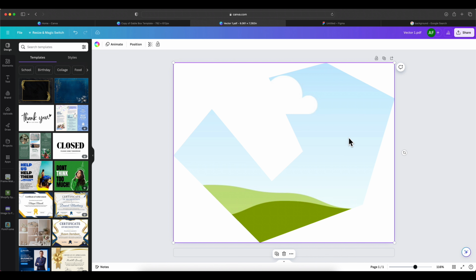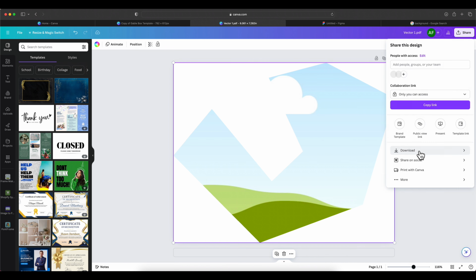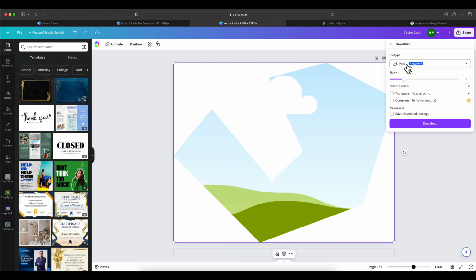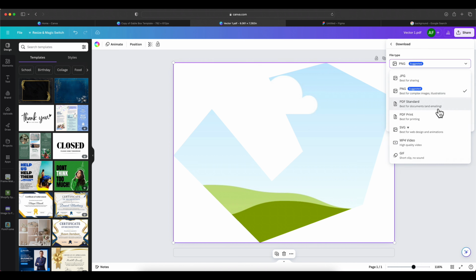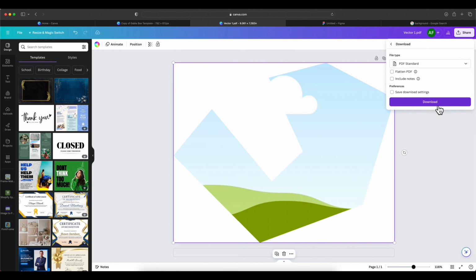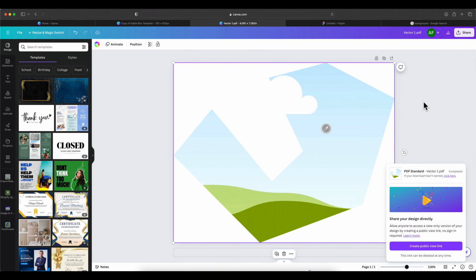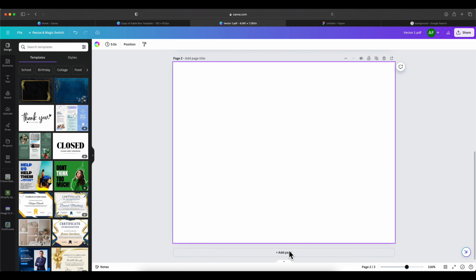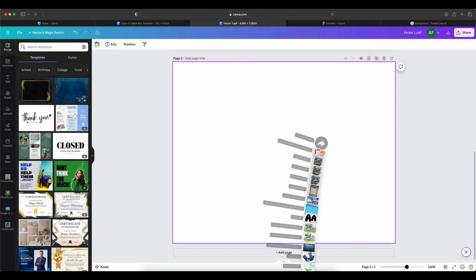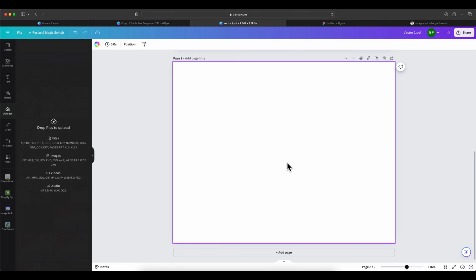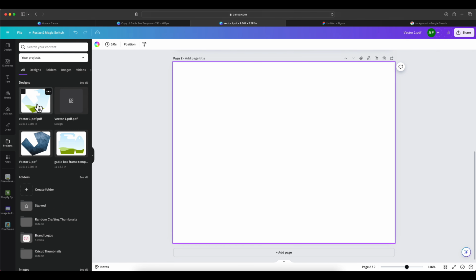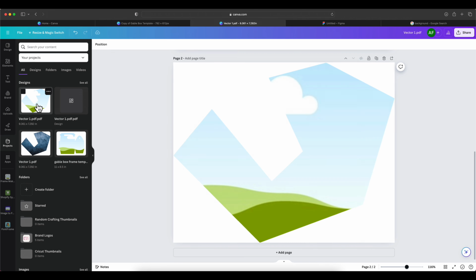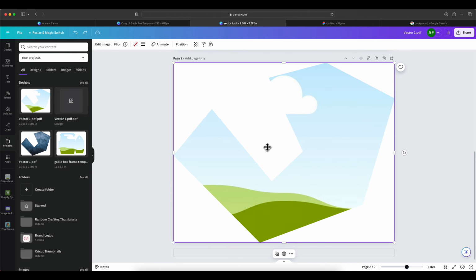Now, if you wanted to sell this custom frame or use it for something else or do whatever you want with it, all you would need to do is go up here to share and press download. What you want to do is change this PNG file over to PDF standard and then just press download. It's going to download into your downloads folder. Let's just add in a page to my current project that I'm working on, and I'm going to drag and drop that PDF file into the new page. Okay, this right here is that PDF file, so I'm going to click on it. And this right here is our custom frame.